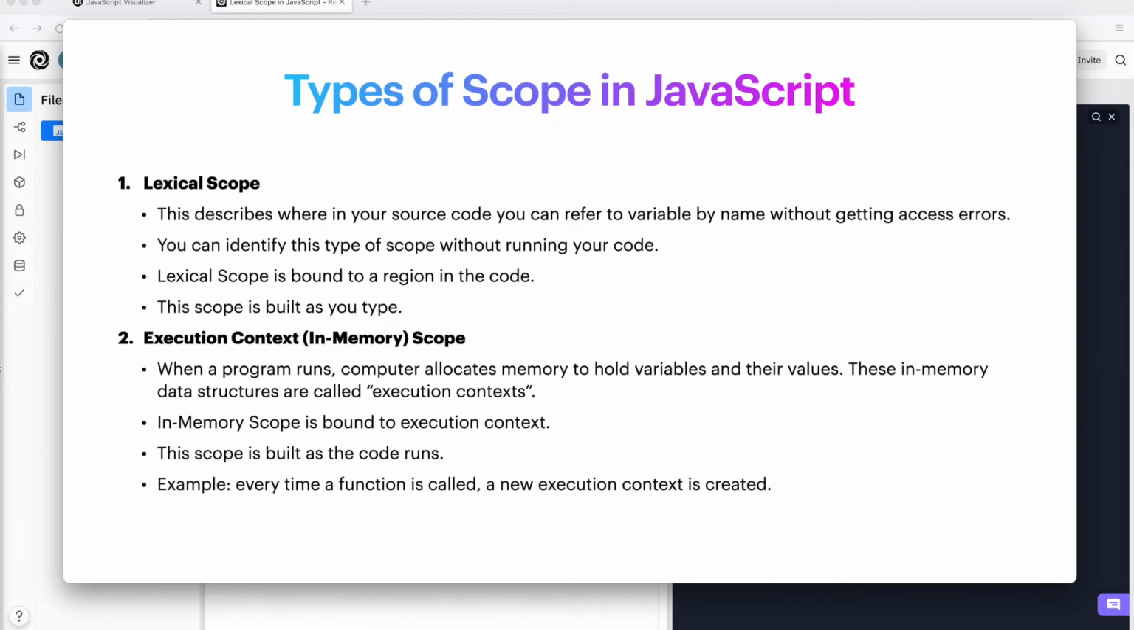Lexical scope is bound to a region in the code, right? So again, it's basically looking at the code where curly braces start and curly braces end, and they basically define the lexical scope in JavaScript. And just like before, in the previous bullet point, the scope is built as you type. So there's really no need for the program to be executed in order to understand the scope of the variable. Basically, as you type, you can tell where the program can access your variables, for example.